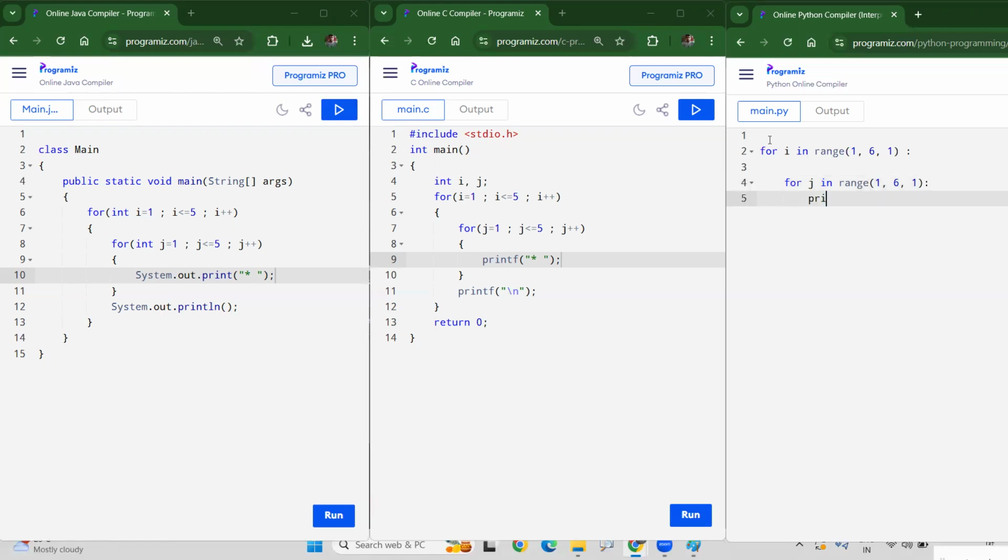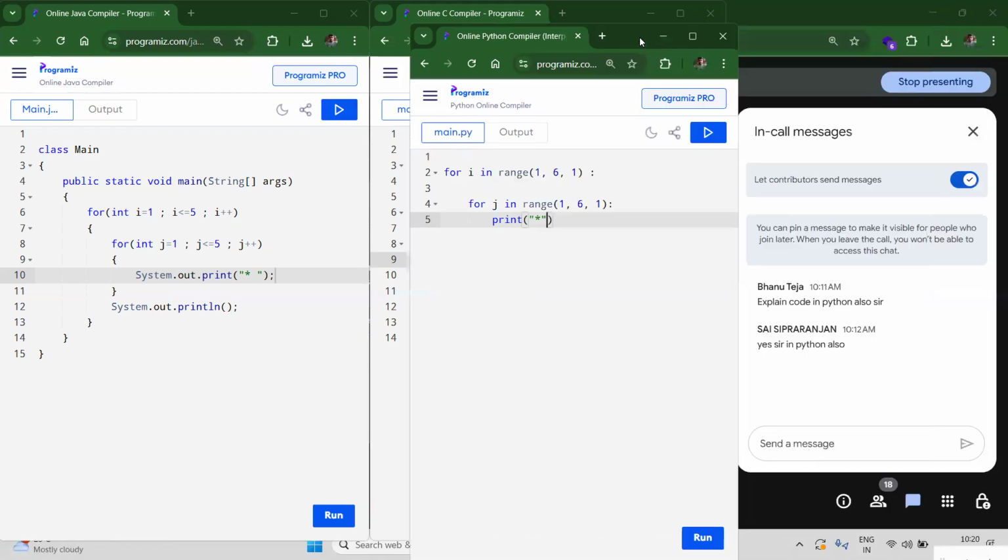And see, look at this here also. When you print star, it is automatically send the control to the next line.